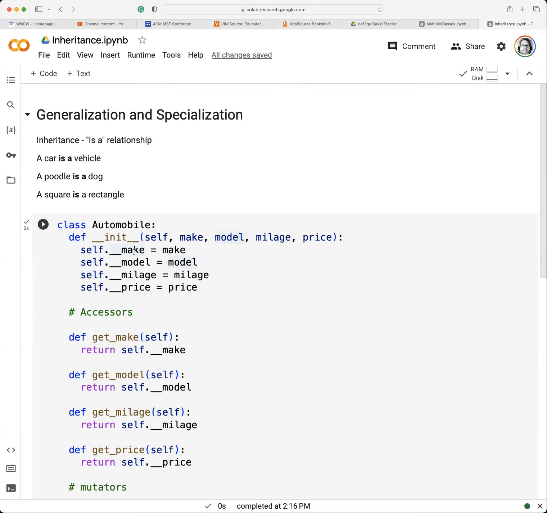So the example from the book, and we'll run through it here, it starts with the automobile class. So this is going to be just a generic automobile, nothing in particular about it, okay? So for this, we have our class automobile. We're going to have make, model, mileage, and price as the 4 attributes that we're going to keep track of. We want to make them private, so we put an underscore there.